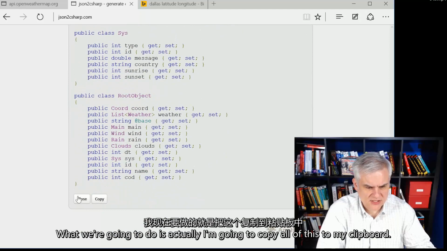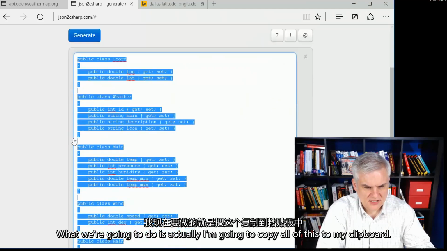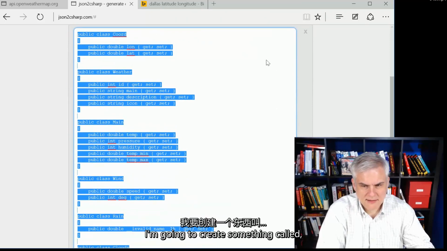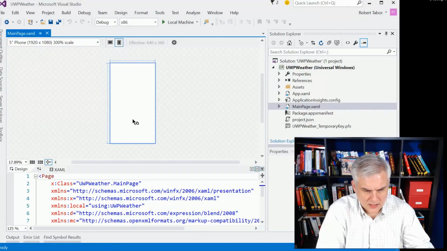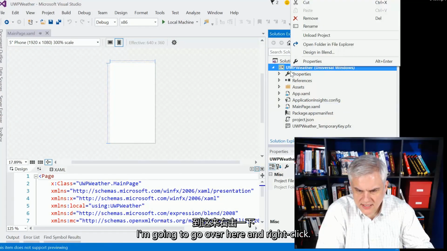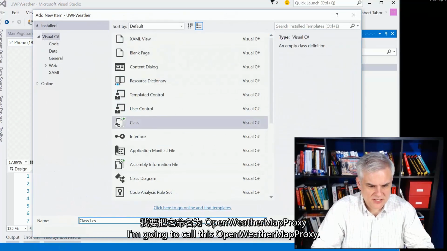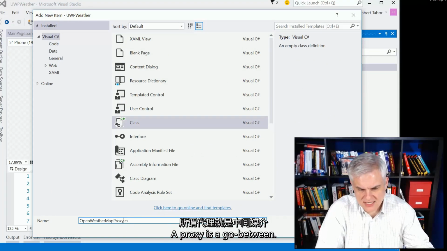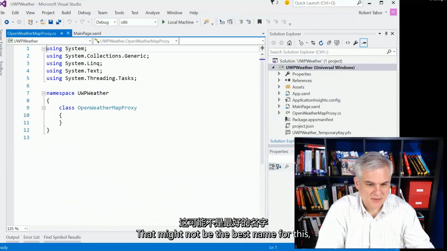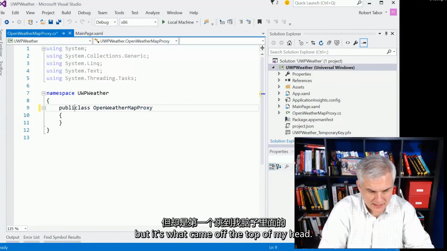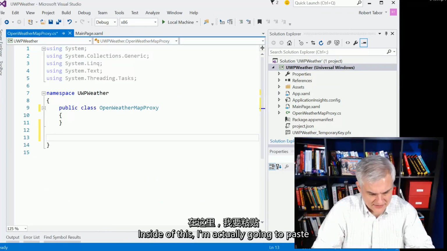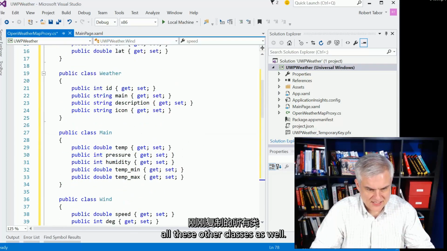So what I'm going to do is copy all of this to my clipboard, and here in Visual Studio I'm going to select project, add class, and I'm going to call this an OpenWeatherMapProxy. A proxy is a go-between. That might not be the best name for this, but it's what came off the top of my head. And inside of this I'm going to paste all these other classes as well.